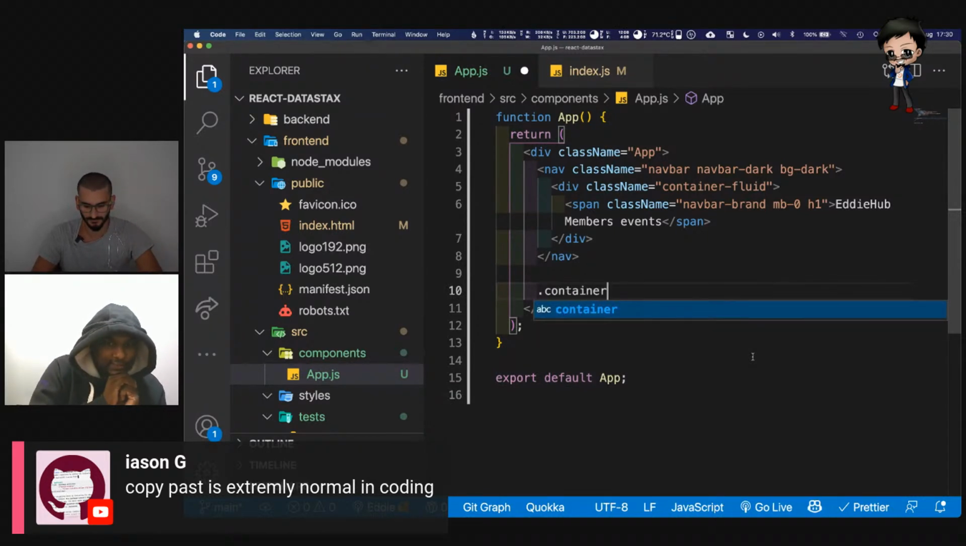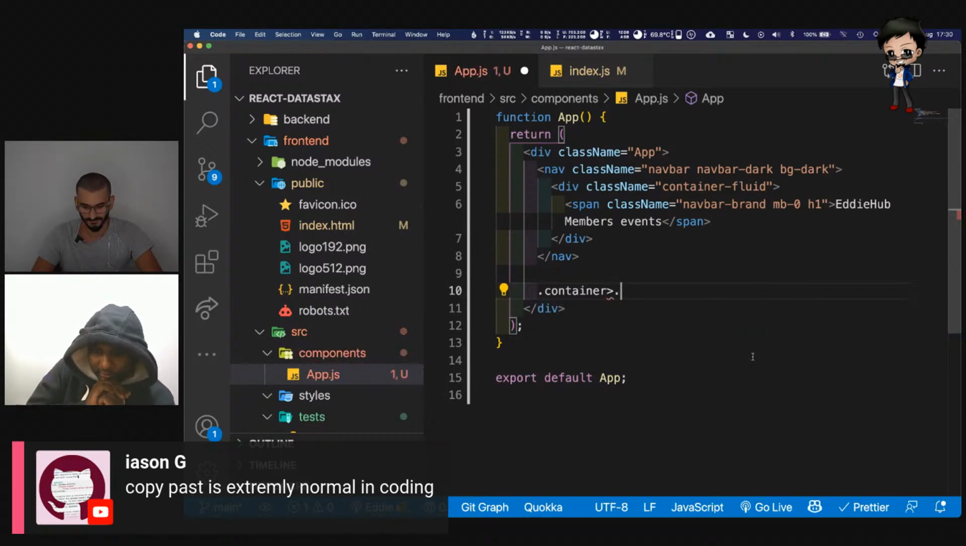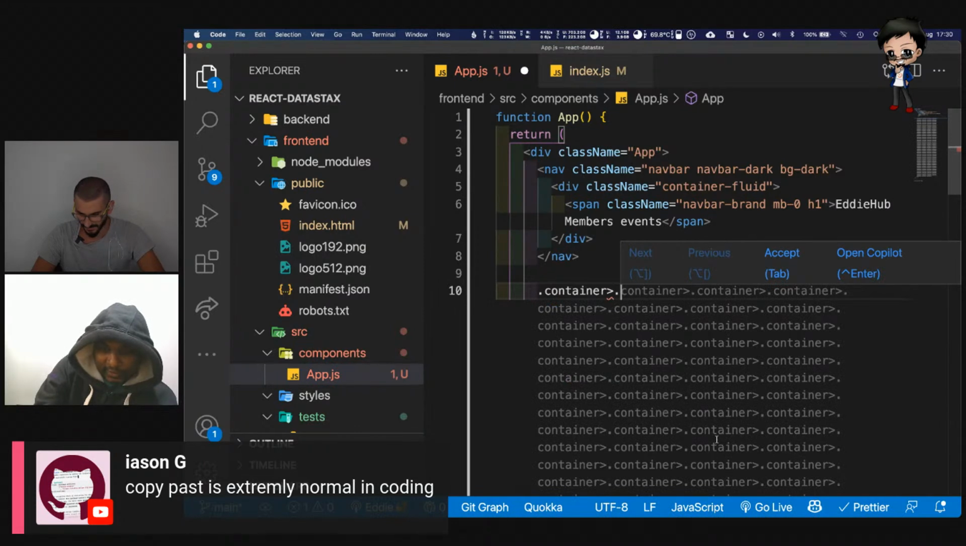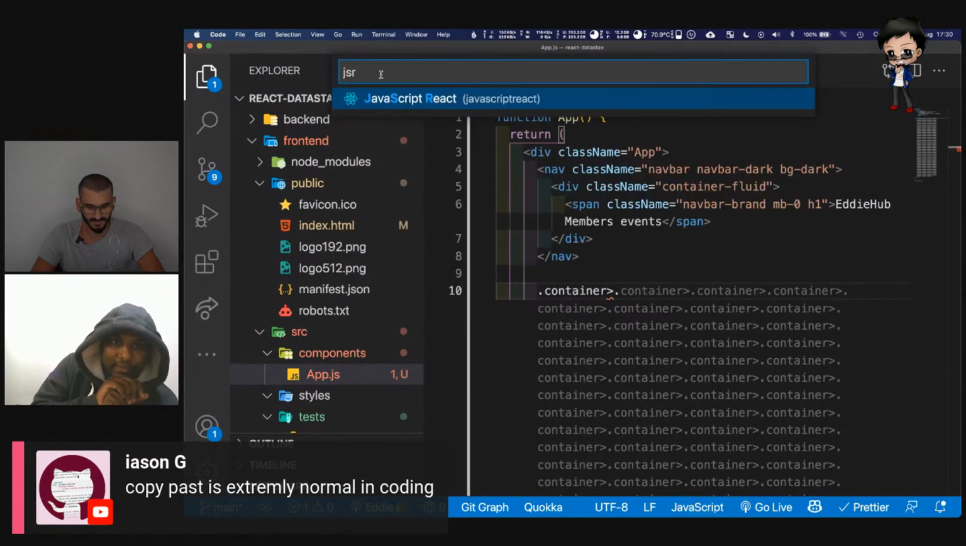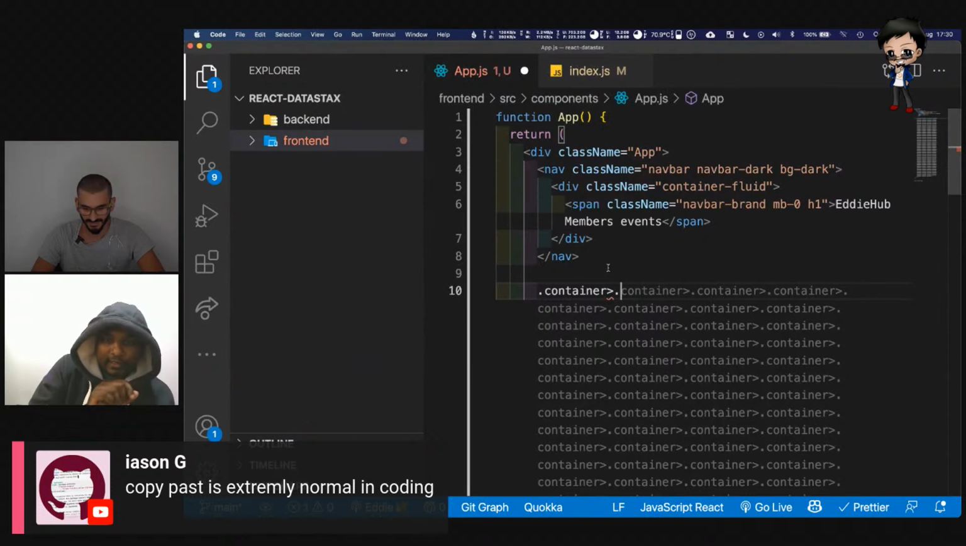Give a greater than symbol. Dot. Oh, wait. You are in the JavaScript mode. Can you click on the JavaScript in the bottom, the blue color line? Yeah, click on JavaScript. Type in JSR. Enter. Okay, great. Now use dot row.